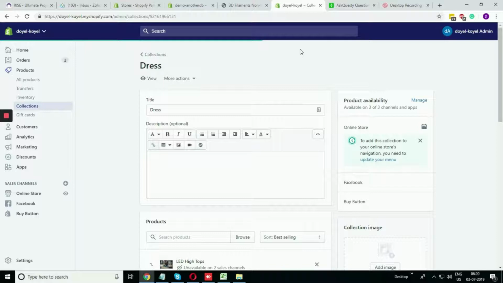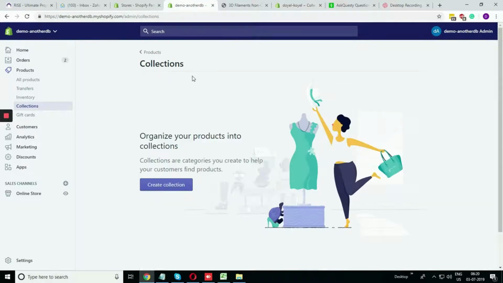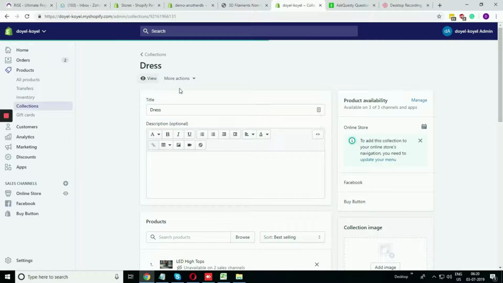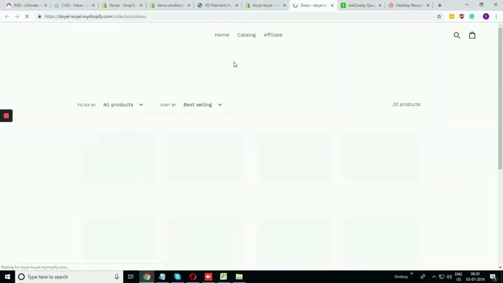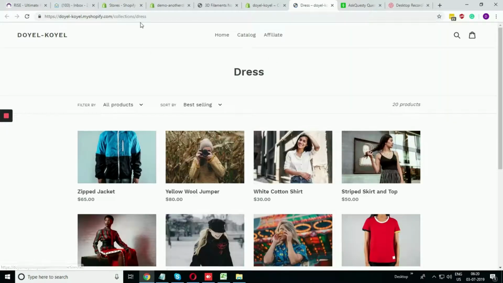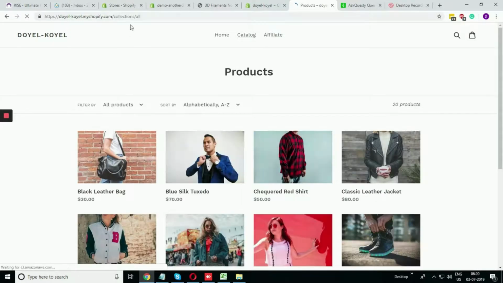Now I am also showing how the cart page and the product page, sorry, the checkout page also have some structures of their own. To view all the collections, this is also fixed. You can't change this option. Once you click all at the end of the collections URL, you will find all the products underneath on the same page.